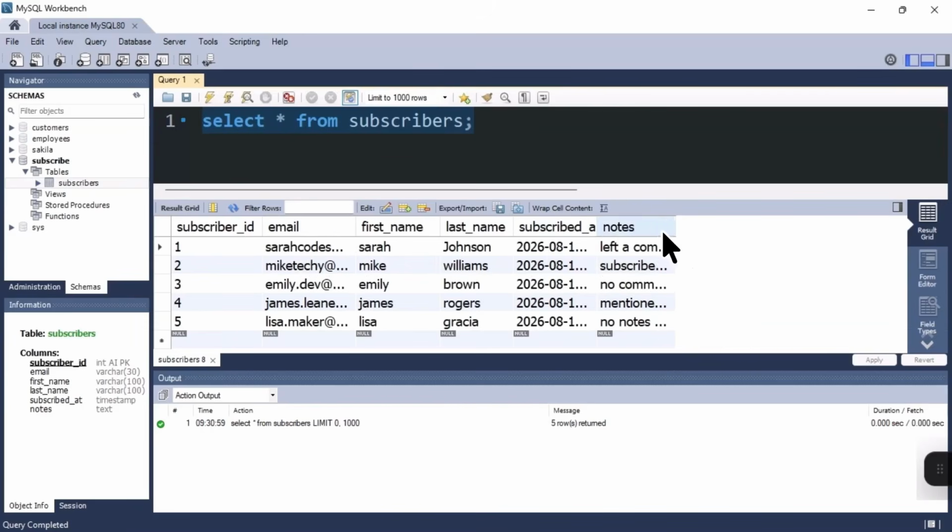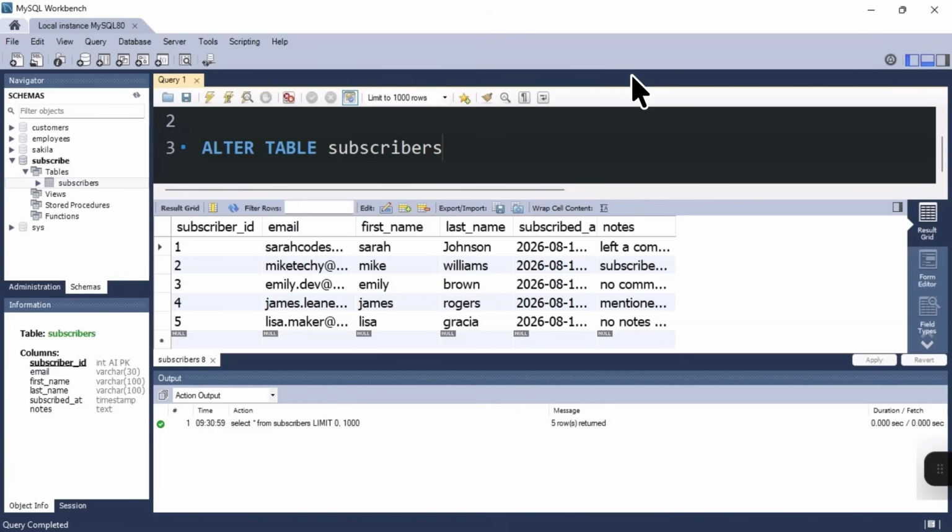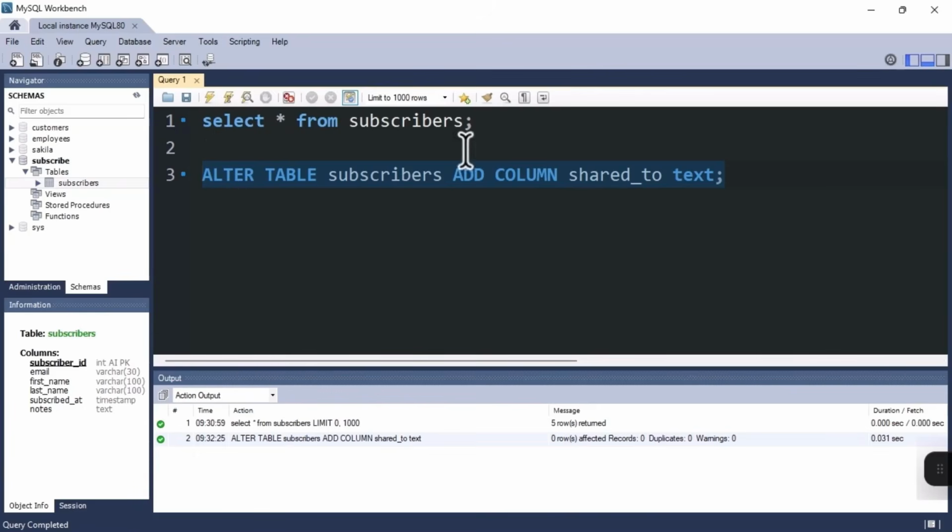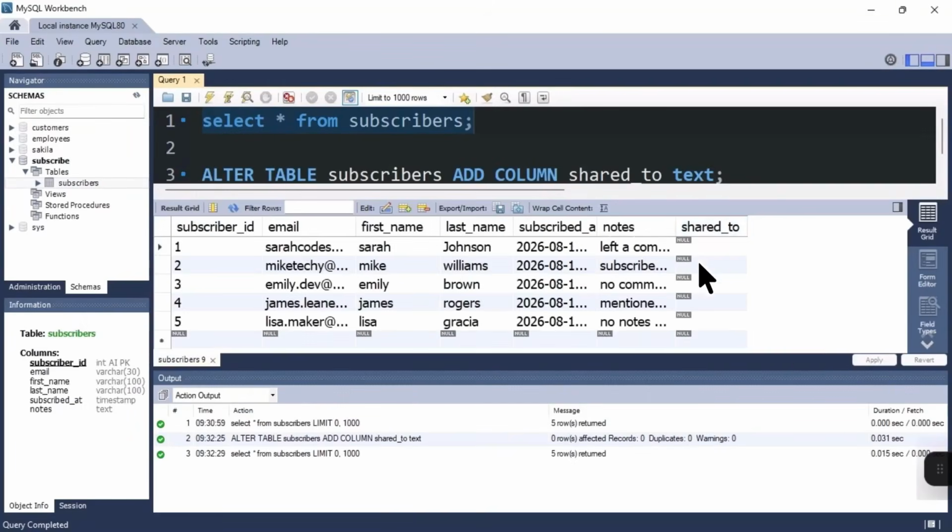For the first alter statement, let's say we want to add another column here. We are going to say alter table. Name of the table, mine is subscribers. Add column, then the column name, mine I'm going to name it shared to. Then the data type, which is going to be text. Run it. Let's see the table. Now the column was added.